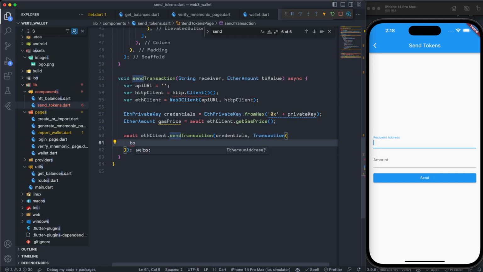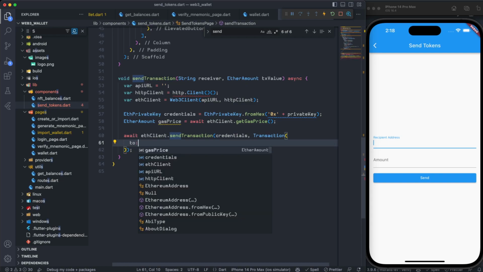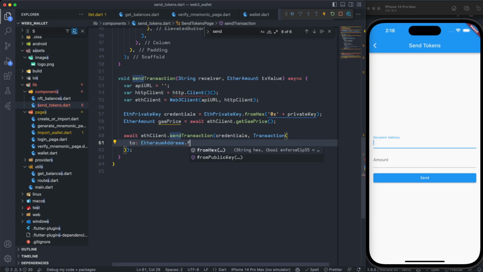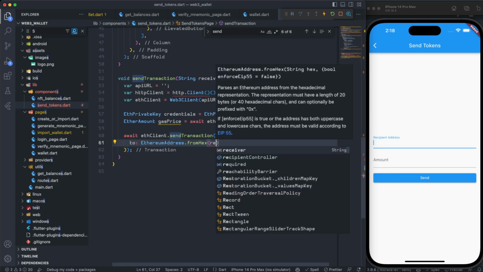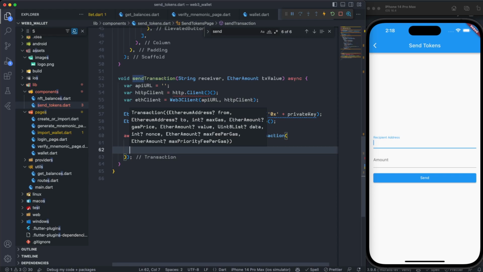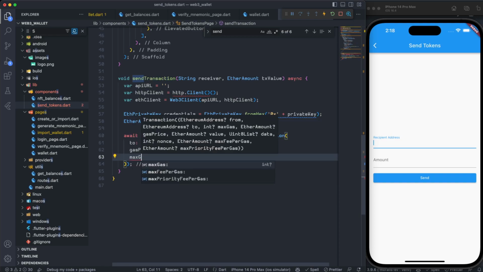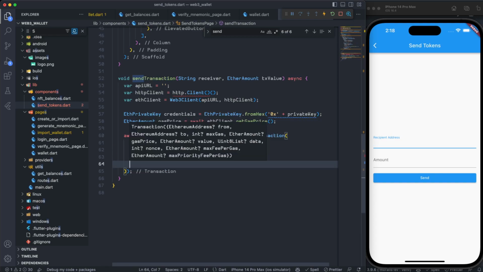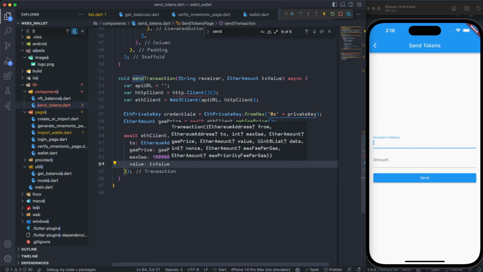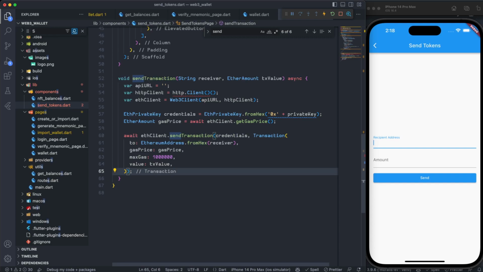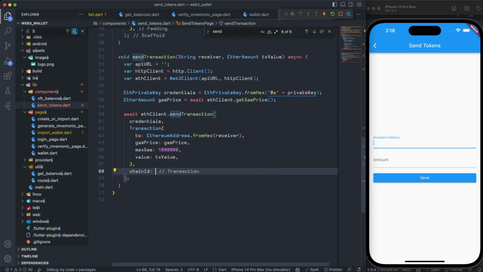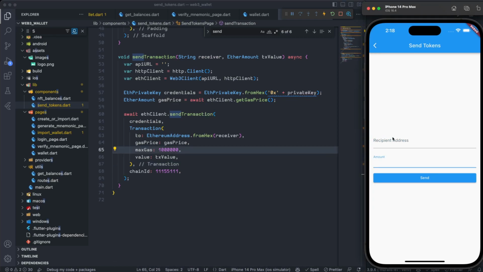First, we need, of course, to specify the address we want to send to. So to: EthereumAddress.fromHex, and we are going to send the receiver address. We need to specify the gas price, which is going to be the gas price we just declared. Let's also have a max gas fee over here. Let's also set up a value, which is going to be the transaction value we just declared, of course. And also we need to specify the chain ID. As we are working with Sepolia, the chain ID is 11155111. And with this sendTransaction, we are going to take the information over here and send the transaction, signing it with the private key of our wallet.